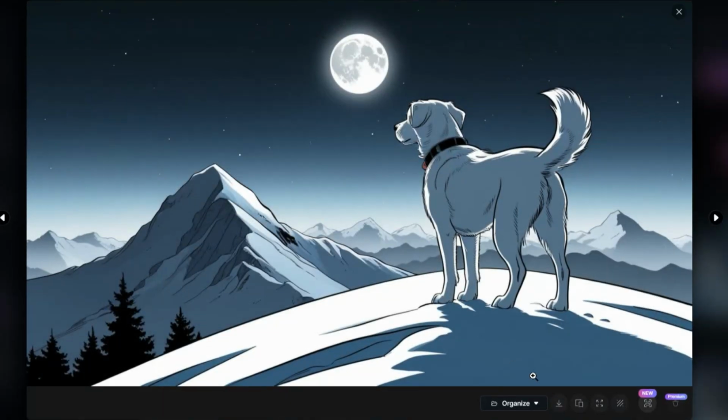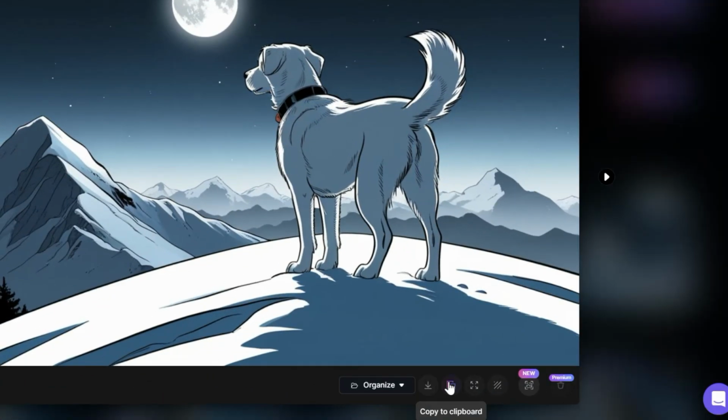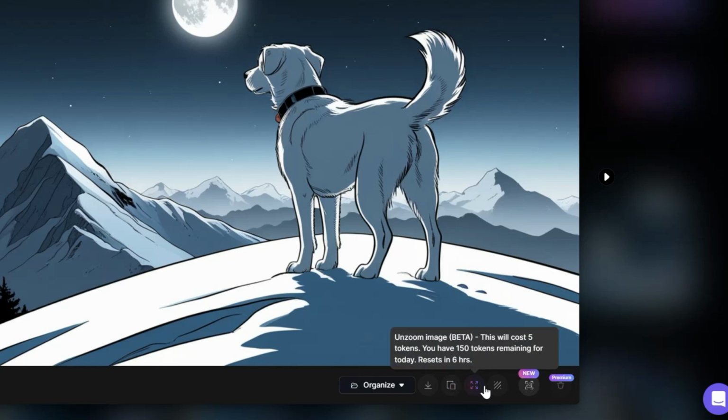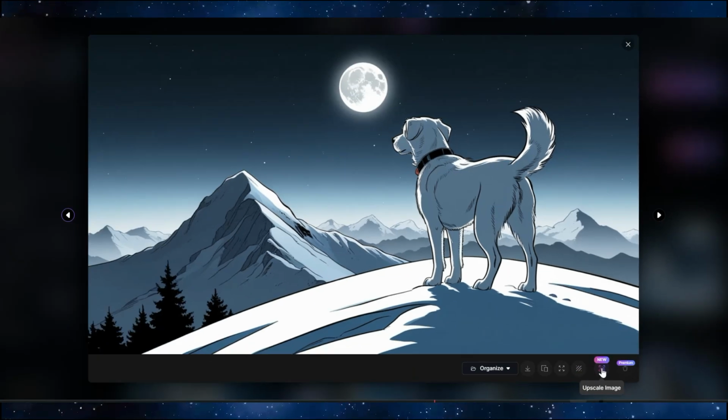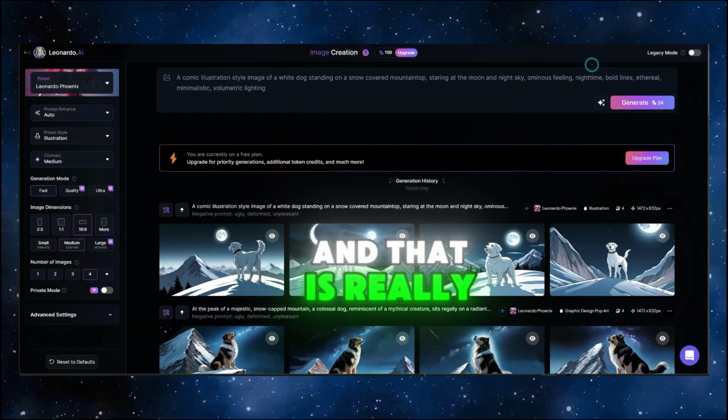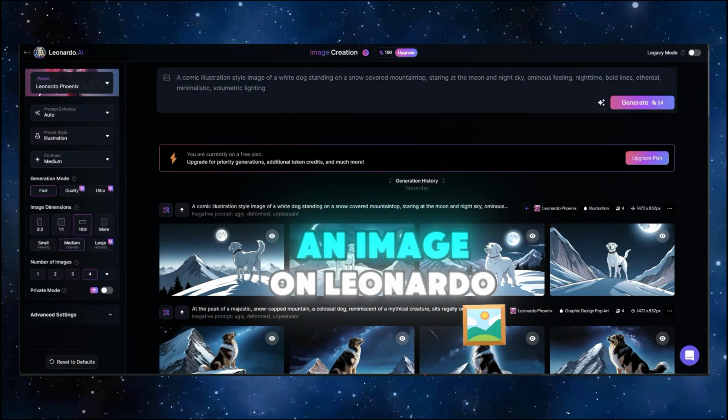So I can choose to download this, copy it to the clipboard, unzoom it, which is where it actually unzooms the image, remove the background, or upscale it to a higher quality image. But you can actually do this with several other apps. And that is really the basics for generating an image on Leonardo.